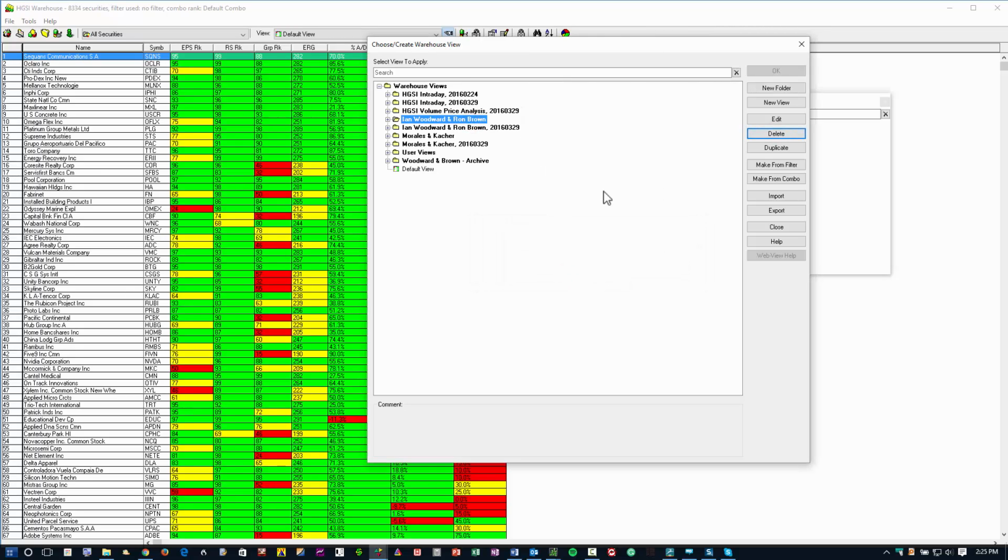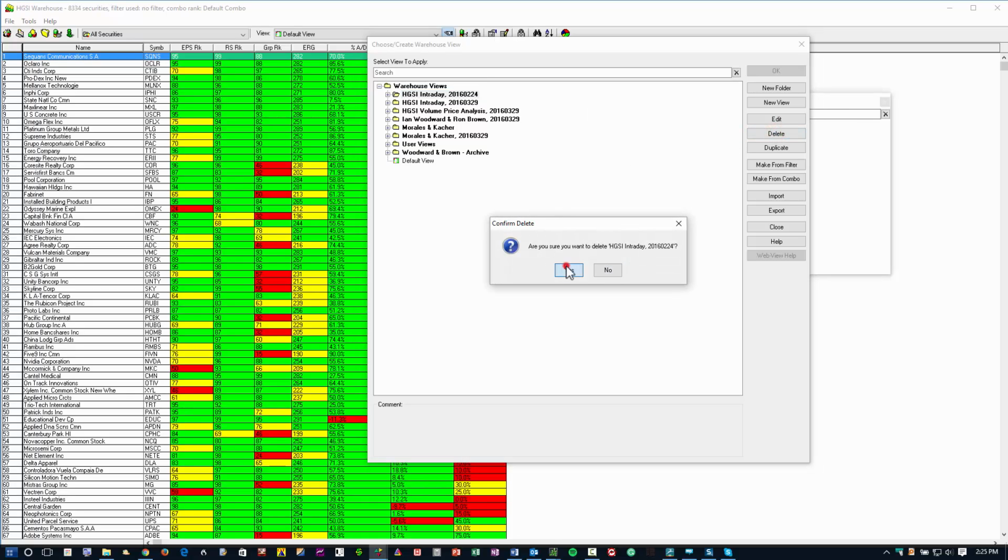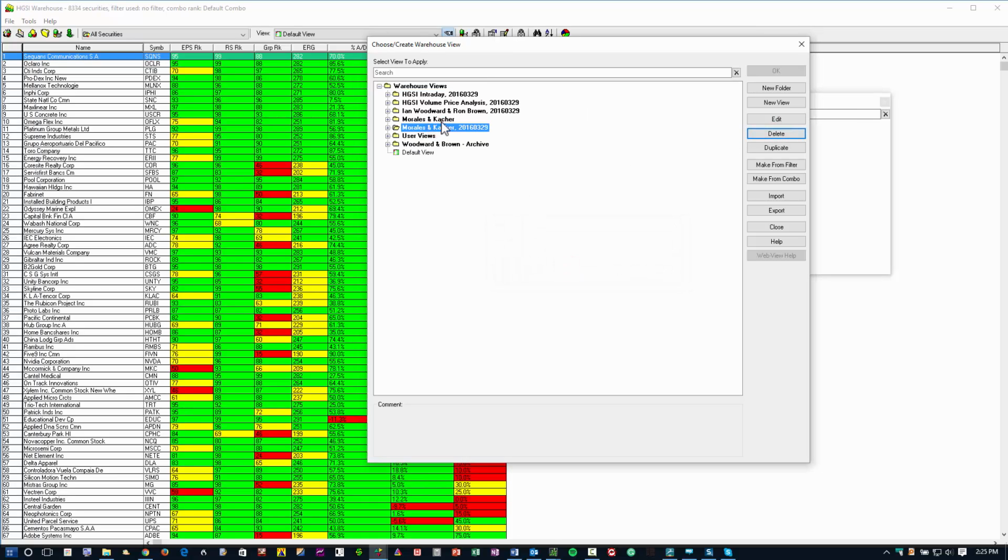On the Ian Woodward and Ron Brown, the old version, it was not dated. I want you to delete that one. Under the Intraday, go up to the Intraday, and if you're just using the stock version of what I had, I want you to delete the old one. And then on the Morales and Kacher, the one that is not dated, the original one, delete it.